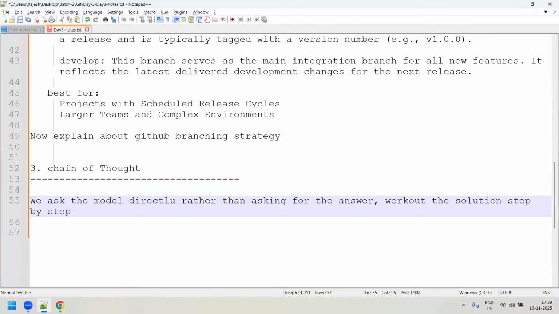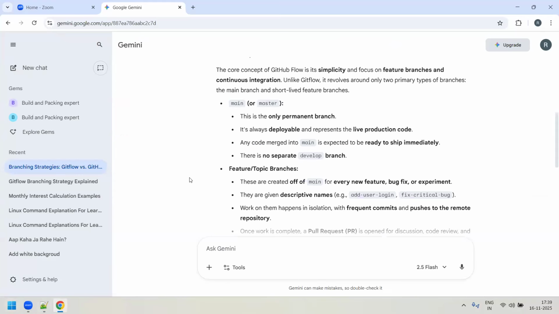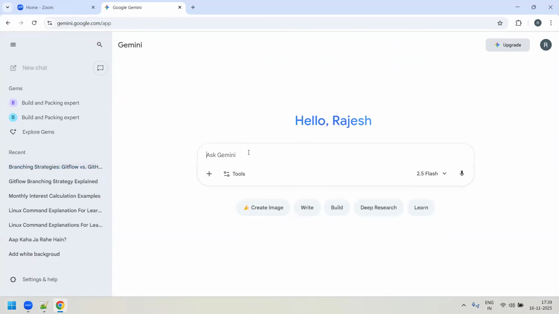Say, for example, if you go to Gemini, I will go again with a new chat. Now you say, Rajesh, calculate some mathematical computation like this, for example 2 multiplied by 8 plus 7 multiplied by 5 divided by 6. If you are asking this mathematical computation, you could see what Gemini will do.